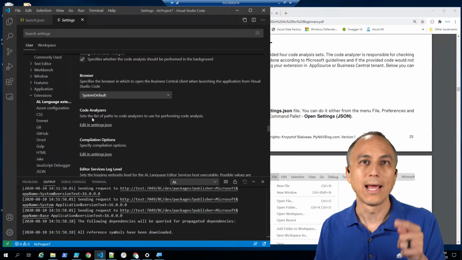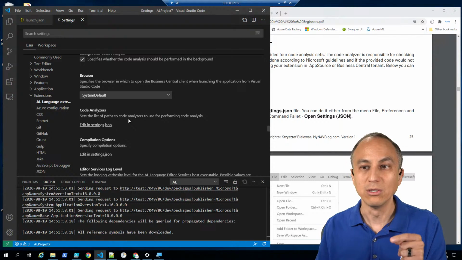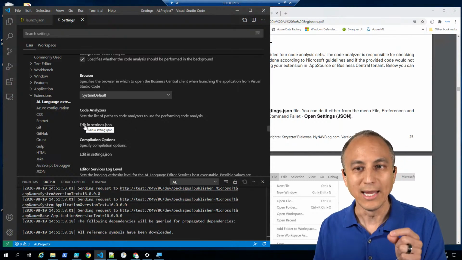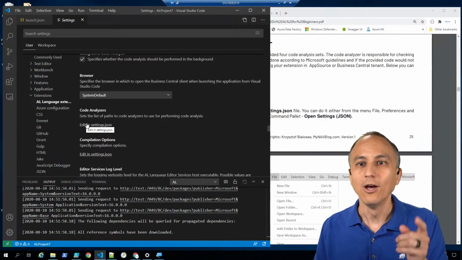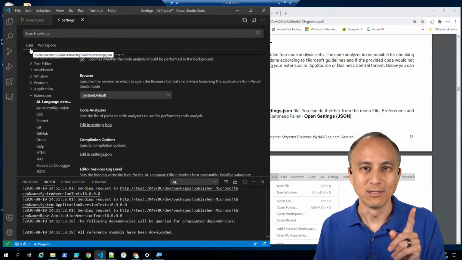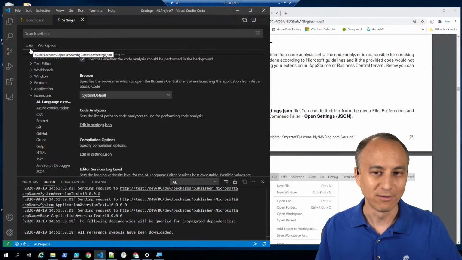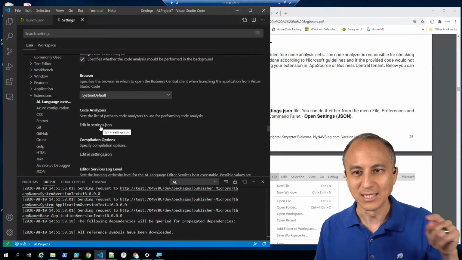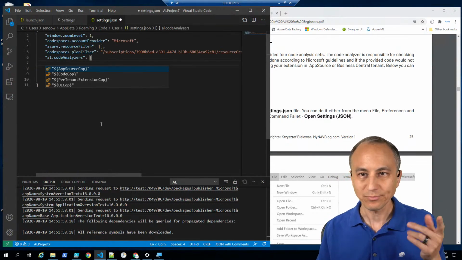The section we want is code analyzers. So it sets the list of paths to code analyzers to use for performing code analysis. Excellent. Edit in settings.json. Simple, right? Settings.json. Well, as we learned, this is the user settings.json, not the workspace settings.json, and I'll go into that further. So let's click on edit in settings.json, which is our user settings.json.